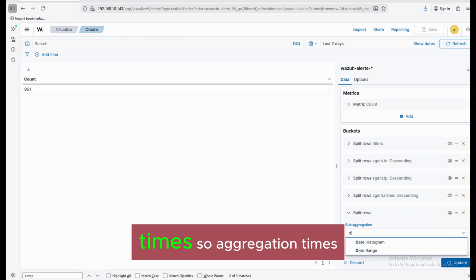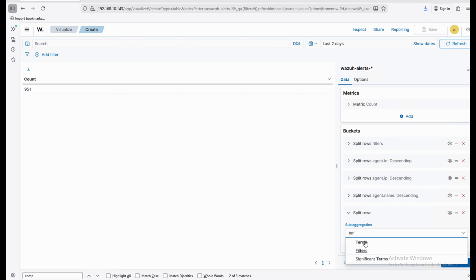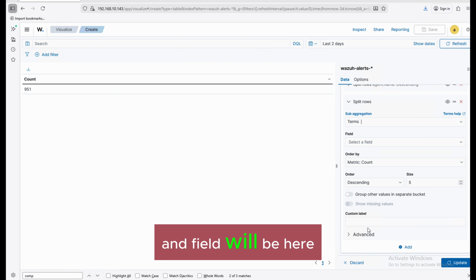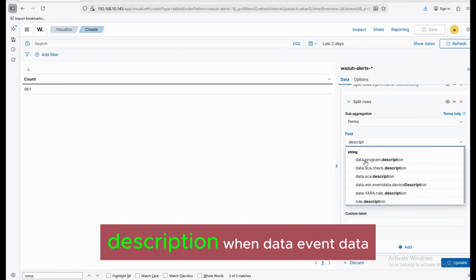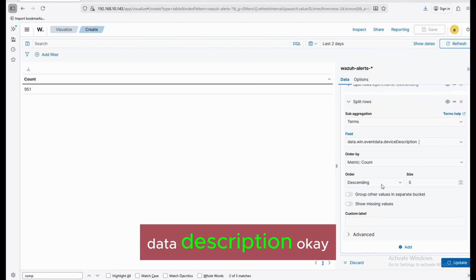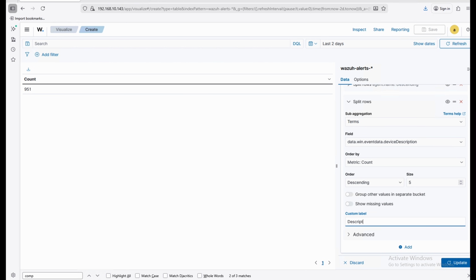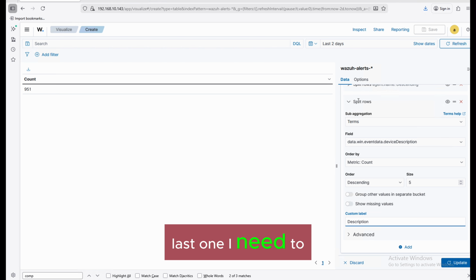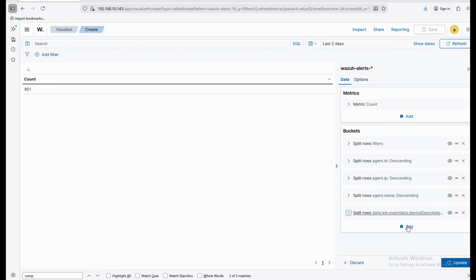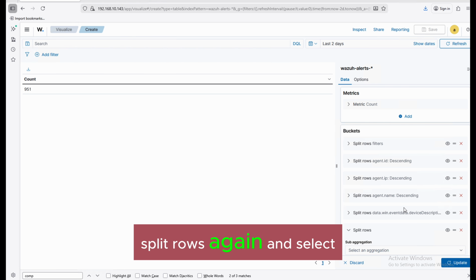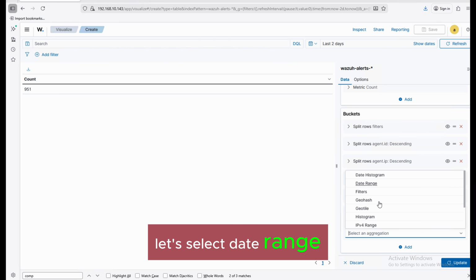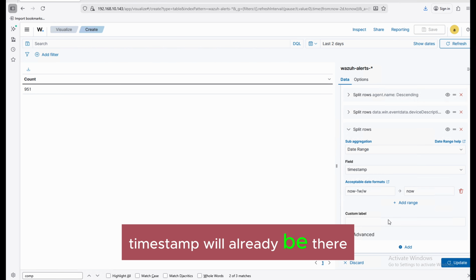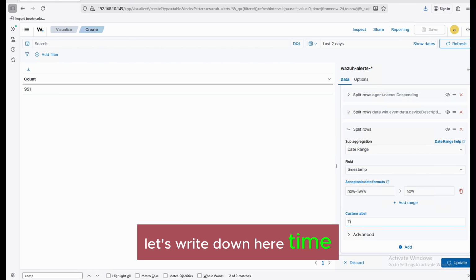Sub aggregation will be terms, and field will be here description, win data, event data, data description. Okay, and custom label will be description. Last one I need to create, which is timestamp. Split rows again and select aggregation. Let's select date range. Timestamp will already be there. Let's write down here time.